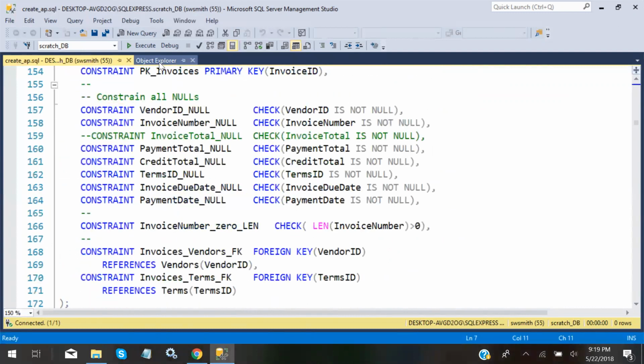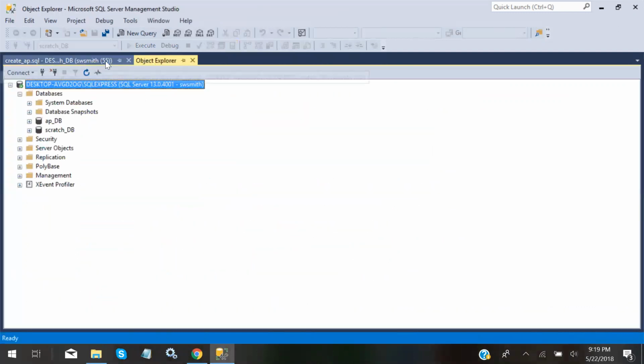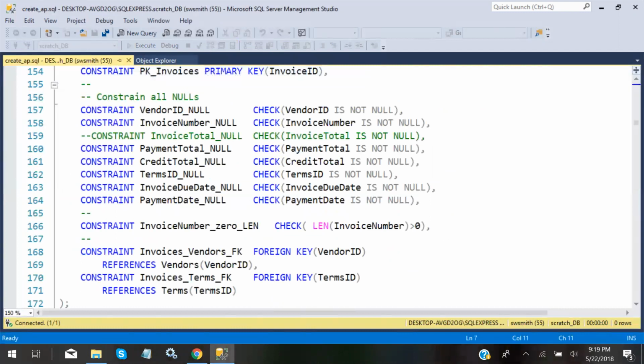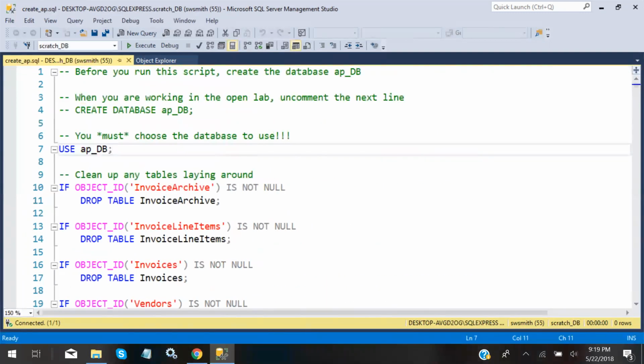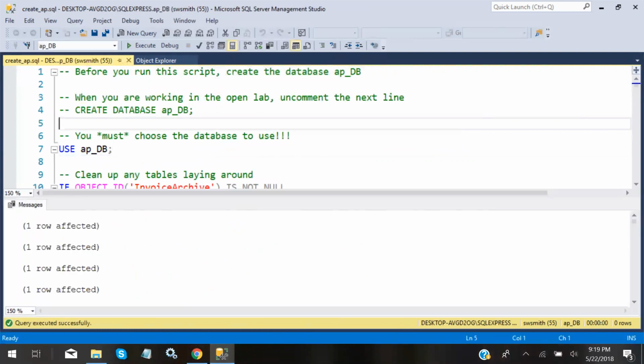So basically, I'm ready to rock and roll here. I've got this file open, and so it is ready to run. I'm ready to click execute. So here we go, execute, and notice at the very bottom I have the words query executed successfully.